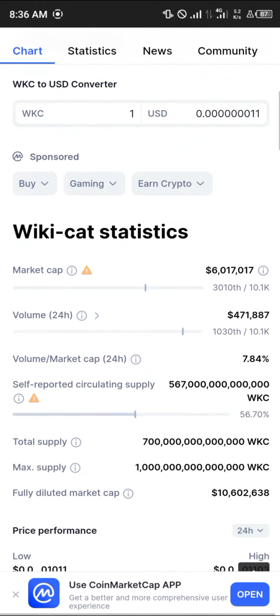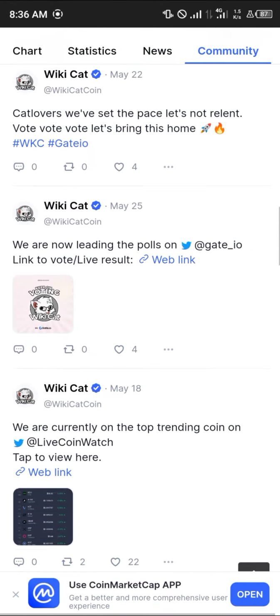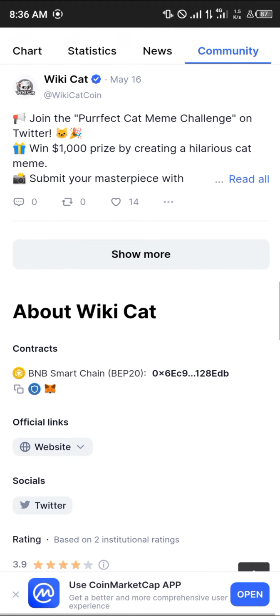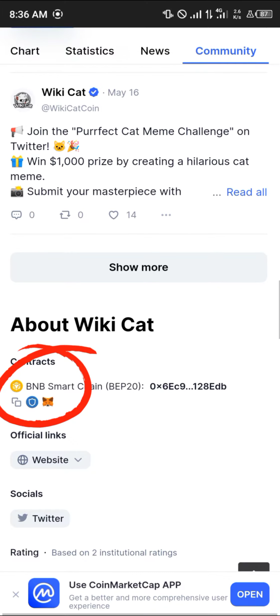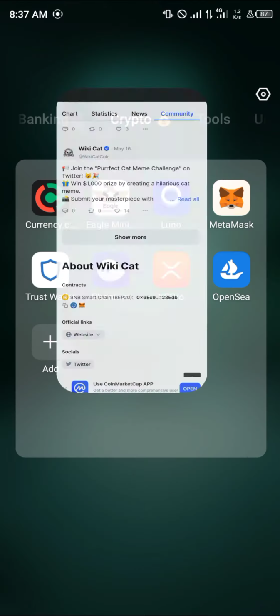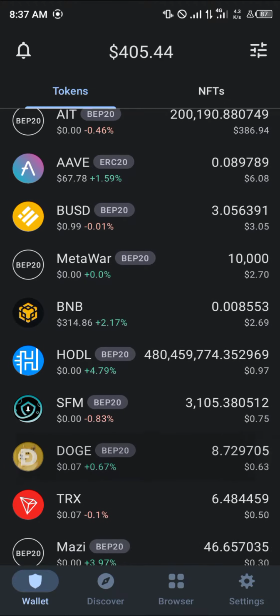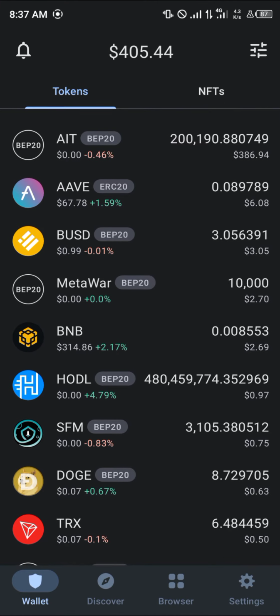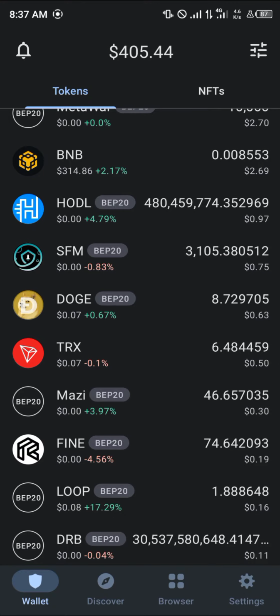So what we're going to do, we're going to simply scroll down to the bottom of the page, and once at the bottom, you simply copy its Smart Chain BEP20 contract address. And once you've copied, you simply minimize, open up your Trust Wallet. Make sure you possess some swappable tokens like the BNB, the BUSD, Doge, Tron, whatever on the BEP20 network. Then head over to the browser section.